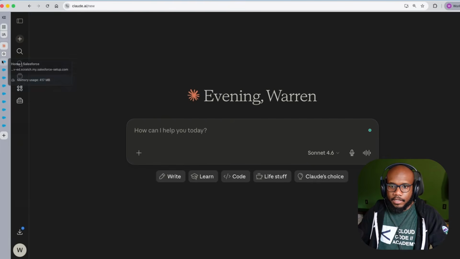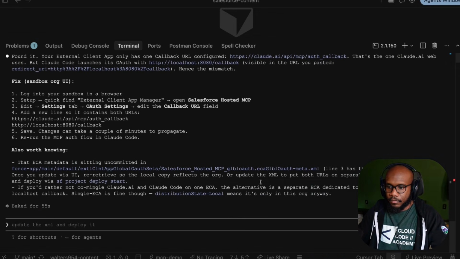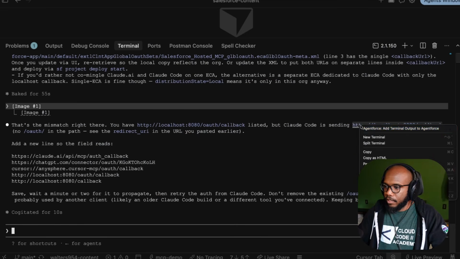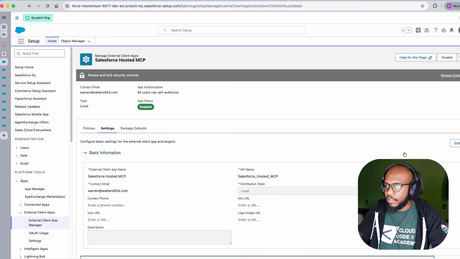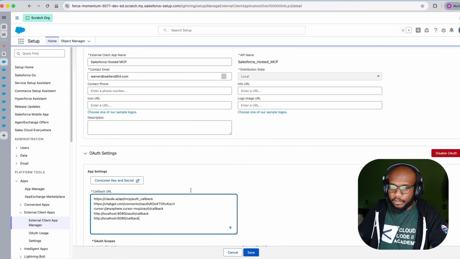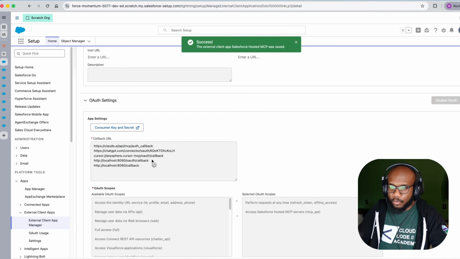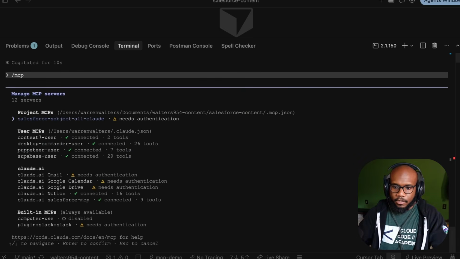Let's go ahead and send it a screenshot of our callback info and see if it can figure out what's going on. And this is exactly what I mean here. It was able to pick up that we need localhost:8080/callback and not OAuth callback. So let's update this, add another line in here. And remember, we can add as many of these as we want as long as they are on a new line. And let's see if we can call that MCP now.